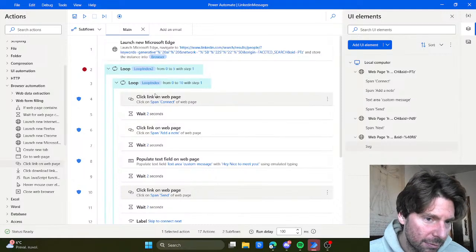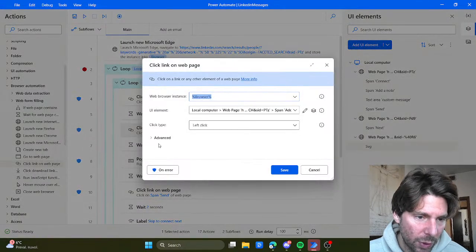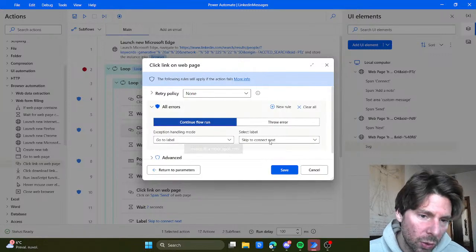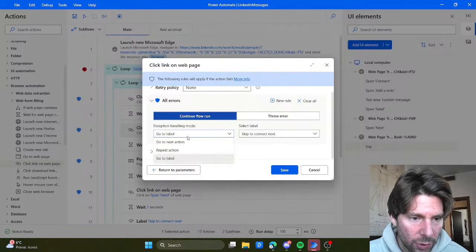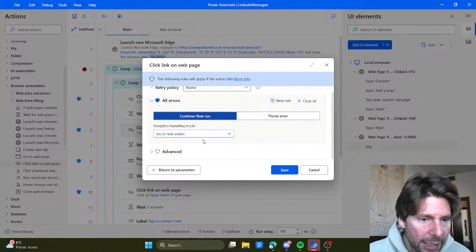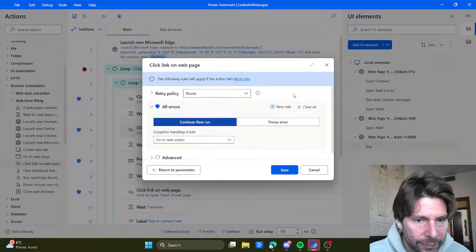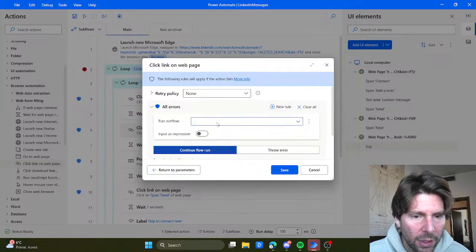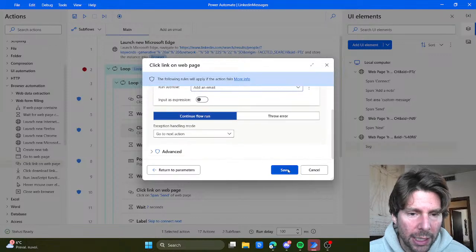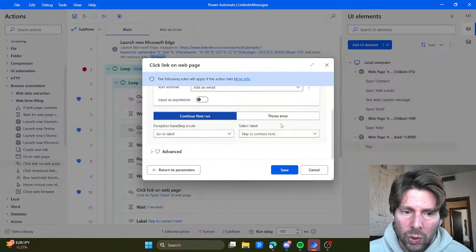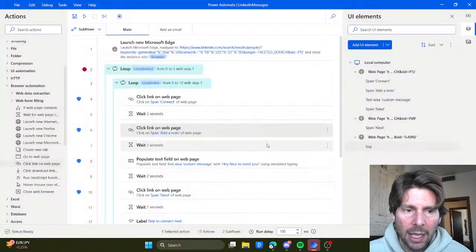Great. Let's just give it a try and see what happens. So if we cannot find the add node, we're going to go on the error things, and we're not going to go to the label. We are going to go to a new subflow. So how do we do that? Go to next action. No, repeat an action. New rule, run subflow. Here we go, run subflow, add an email, and that should do it. Continue flow run, and go to the next action. But we want to go to a next label and we want to skip everything.